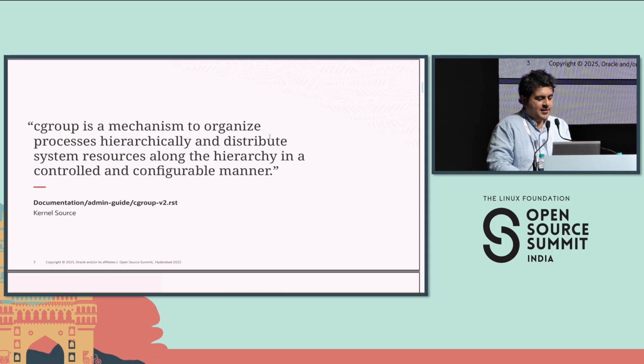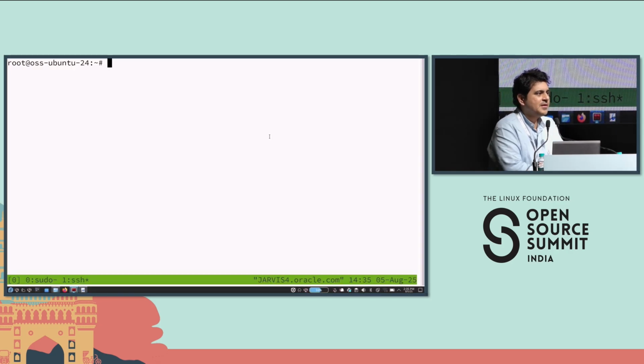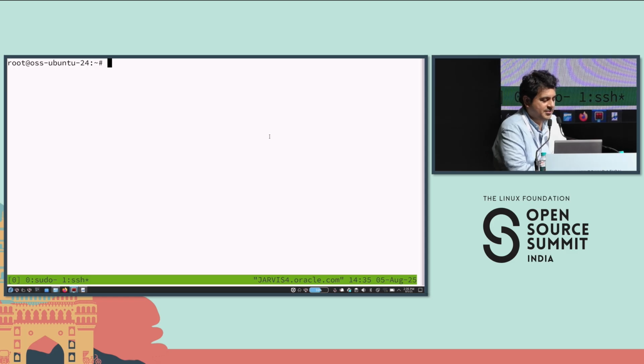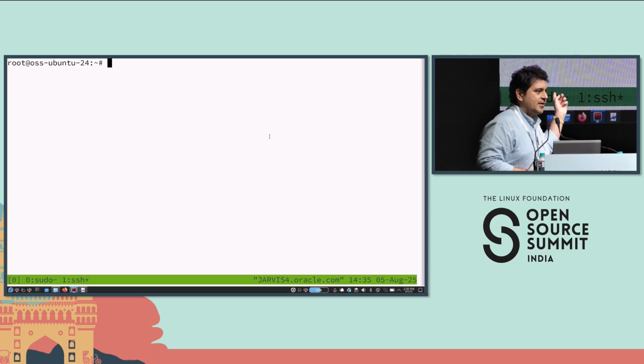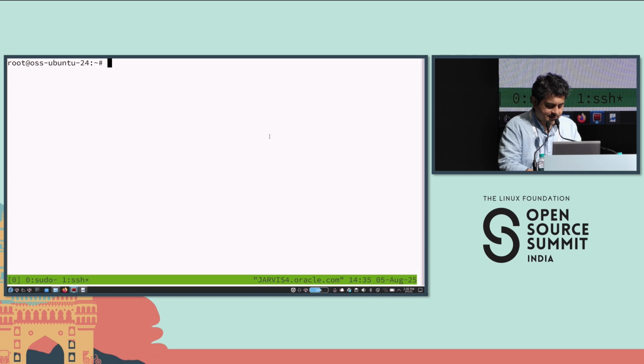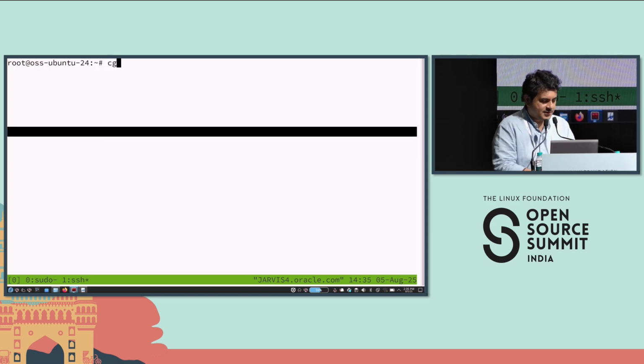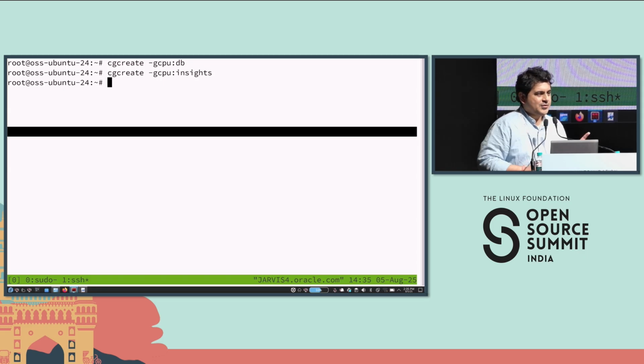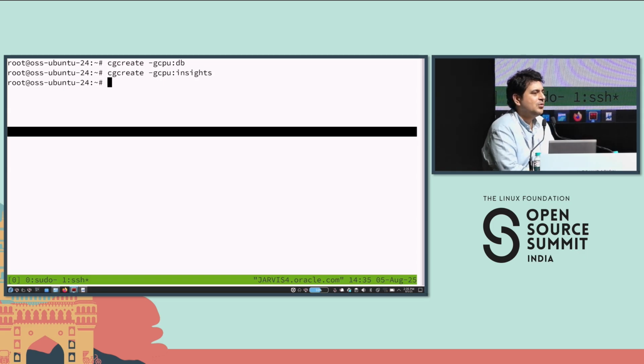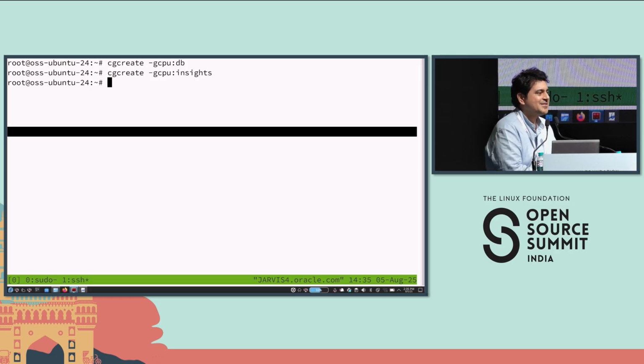What I've done is I have a VM with two terminals already set up. Instead of looking at what is Cgroup and all those things, we'll just start with an example of what it means. Is the screen visible to you? The font size is okay, right? Right. So let's do this. I'm just going to create two Cgroups, say DB and another one called Insights. If you ask what is cgcreate, it's a cool tool provided by libcgroup. And I am the co-maintainer of libcgroup, so I'm more comfortable with this.